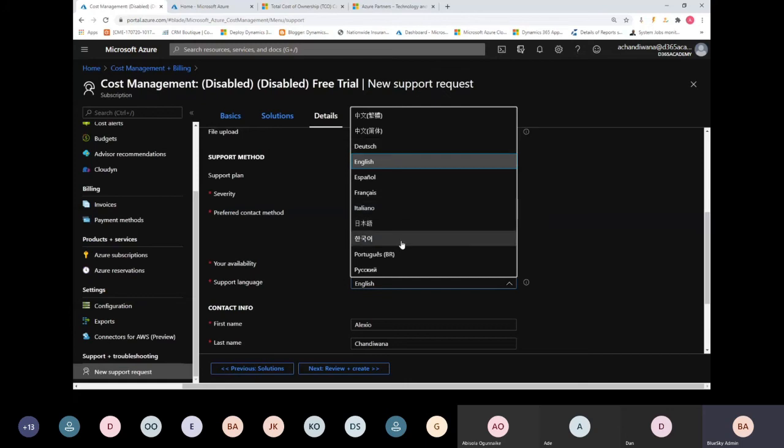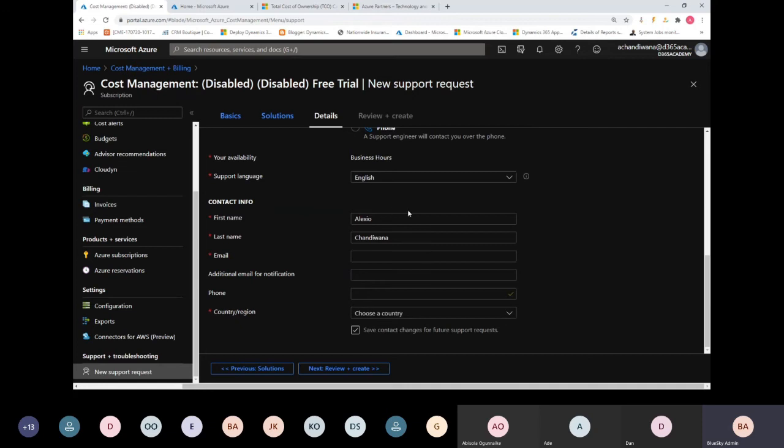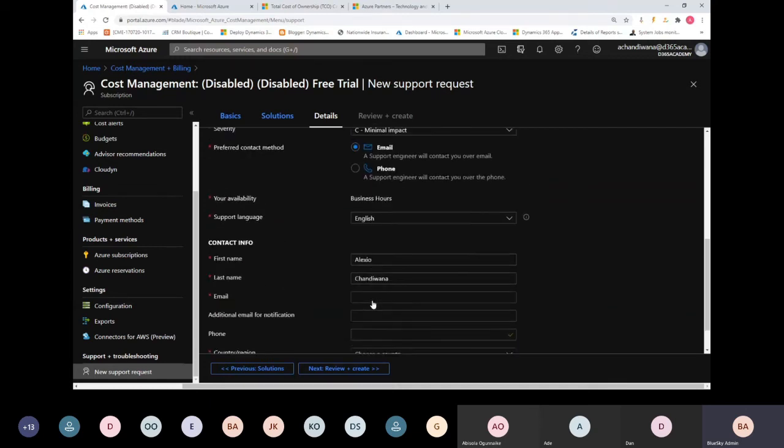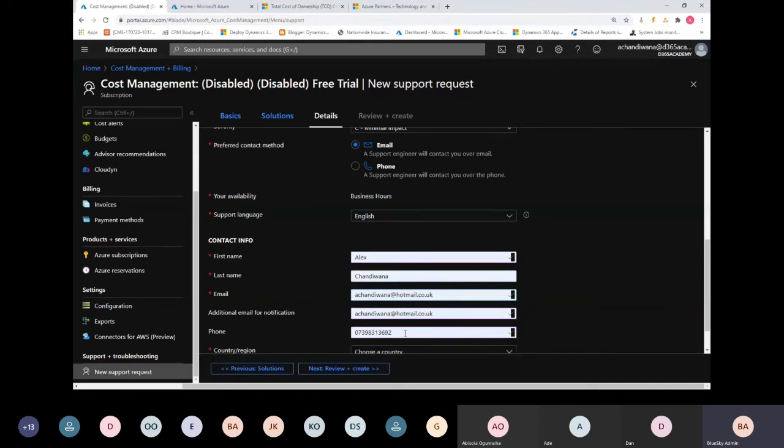So this is what they have in here. We're going to leave it as English at the moment. It's picked up my name because I'm the person logged in with this account. Now you see it's asking me for a phone number. It's not mandatory because I said I want them to contact me by email here. So in here, I'm going to put my email address, and then I'm going to take my phone number. I don't want them calling me.